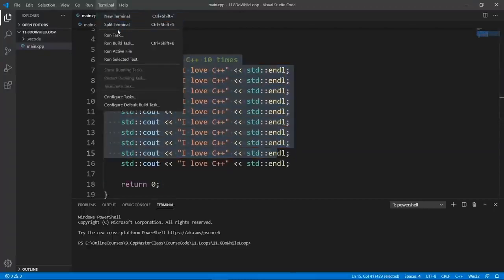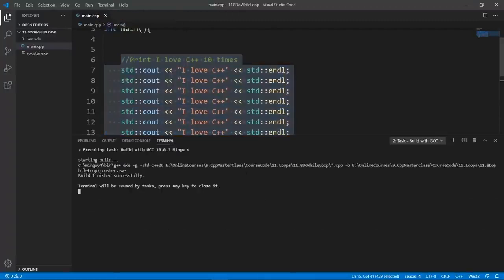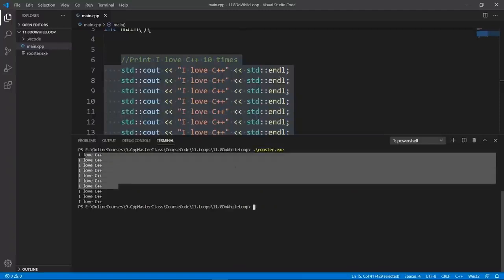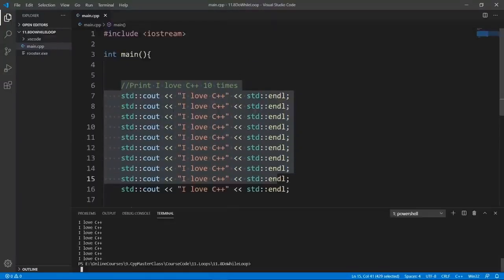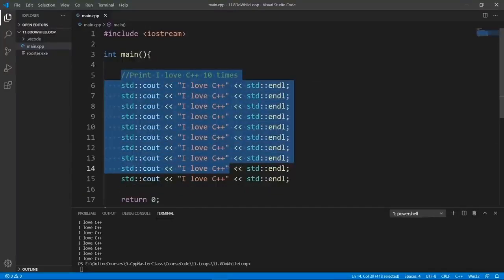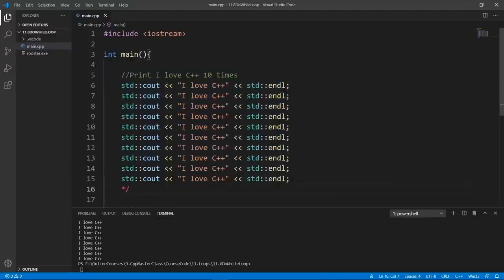If we build this and run, we're going to go down and run this. Clear, not that gibberish. We're going to run Rooster, and we're going to get "I love C++" 10 times. And you don't want to do something like this. What we want in this lecture is to use do while loops to solve this problem. We're going to comment this out because it is really bad.